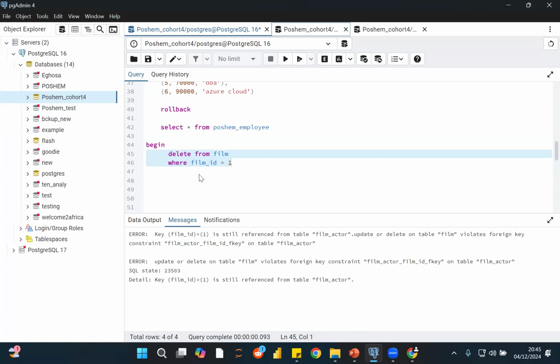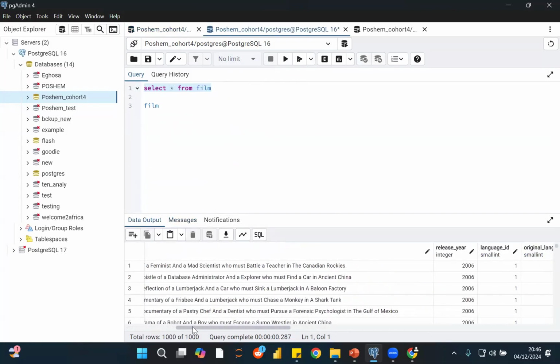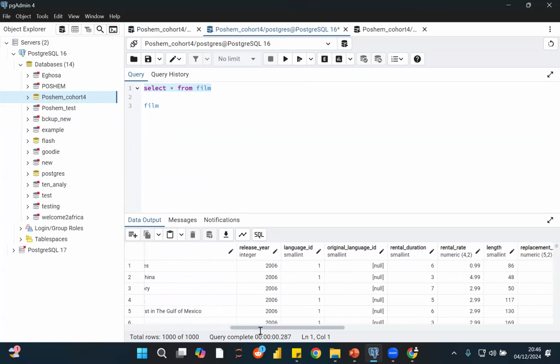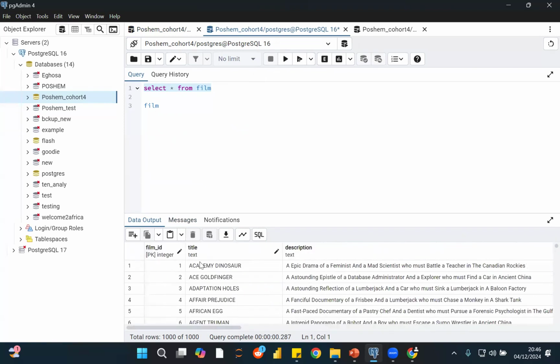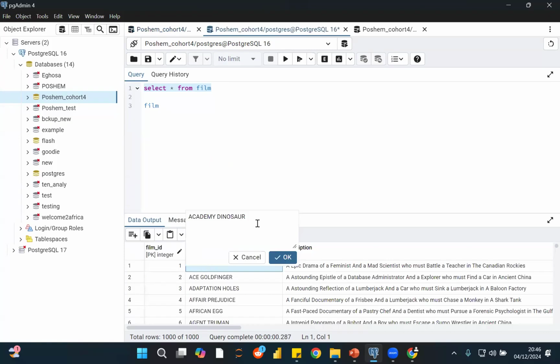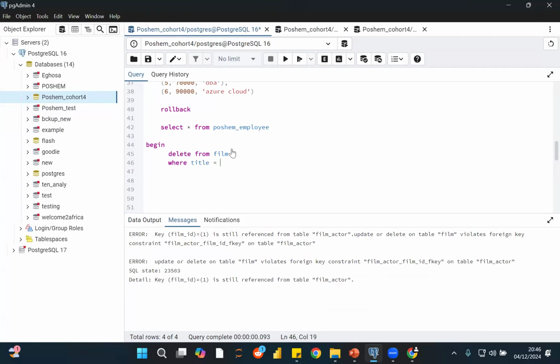Sorry. Let me use something else. Let's still use Academy Dinosaur. Let's not use an ID because it's a constraint. I'll just say where title equals Academy Dinosaur. Let's not use something that was a constraint. Sorry about this, let me just copy this from here. Title equal to Academy Dinosaur. So I should put that within.